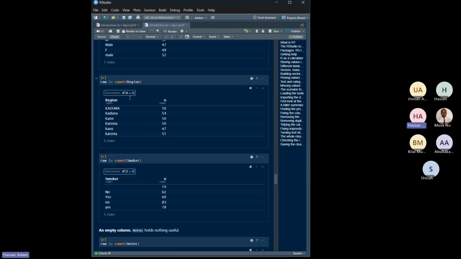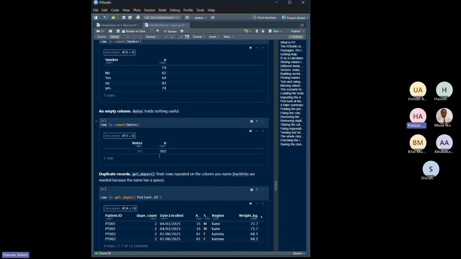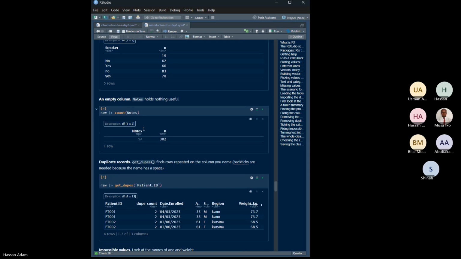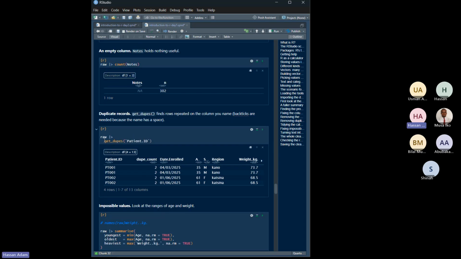We do the same for each variable, just observing how the data is entered and then the counts. And then at the end, you look for duplicates. The function here is get_dupes, and it is in the janitor package. That package is very, very good for data cleaning, and we use it a lot.